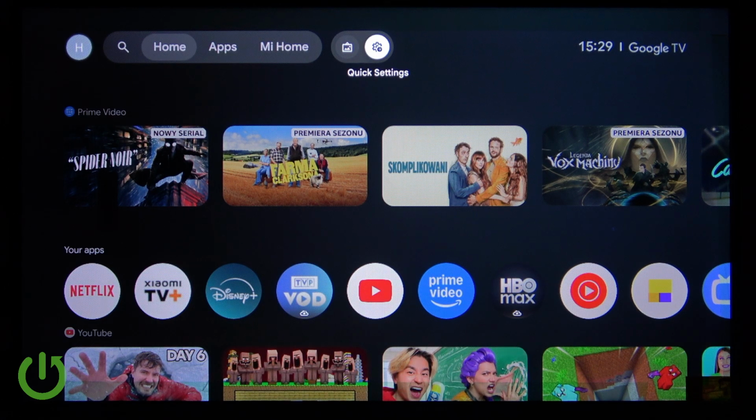Welcome. In this video, I will show you how to enable or disable the store mode on your Xiaomi A Pro TV.